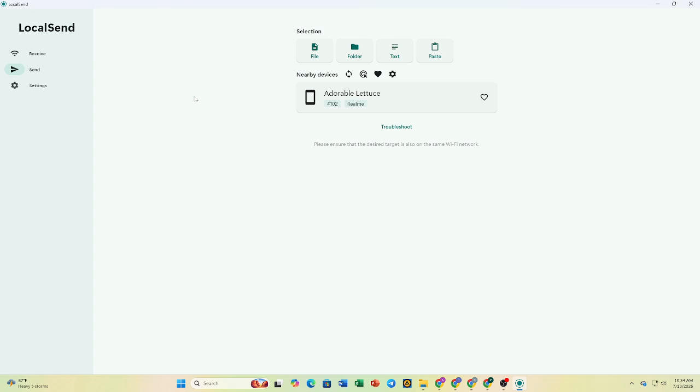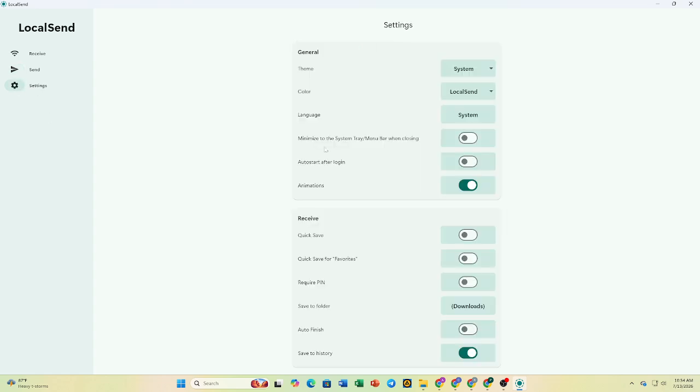So let's get started. First, open the LocalSend app on the device where you receive files. Once the application opens, click or tap the Settings option to access the app's preferences. The exact layout may vary slightly depending on your operating system, but the settings are easy to find.